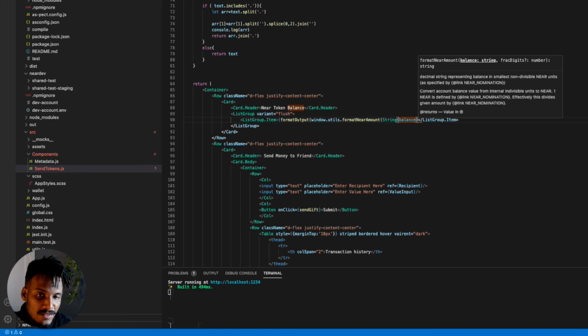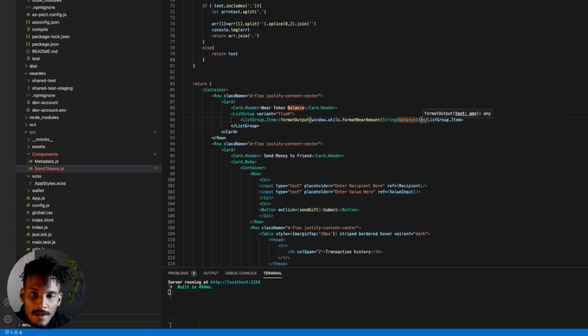And enter in balance with a lowercase b. And conclude all of our parentheses in our closing JSX tag or our closing curly brace. And you hit save. And actually, before you hit save, let's just add the word near next to this.